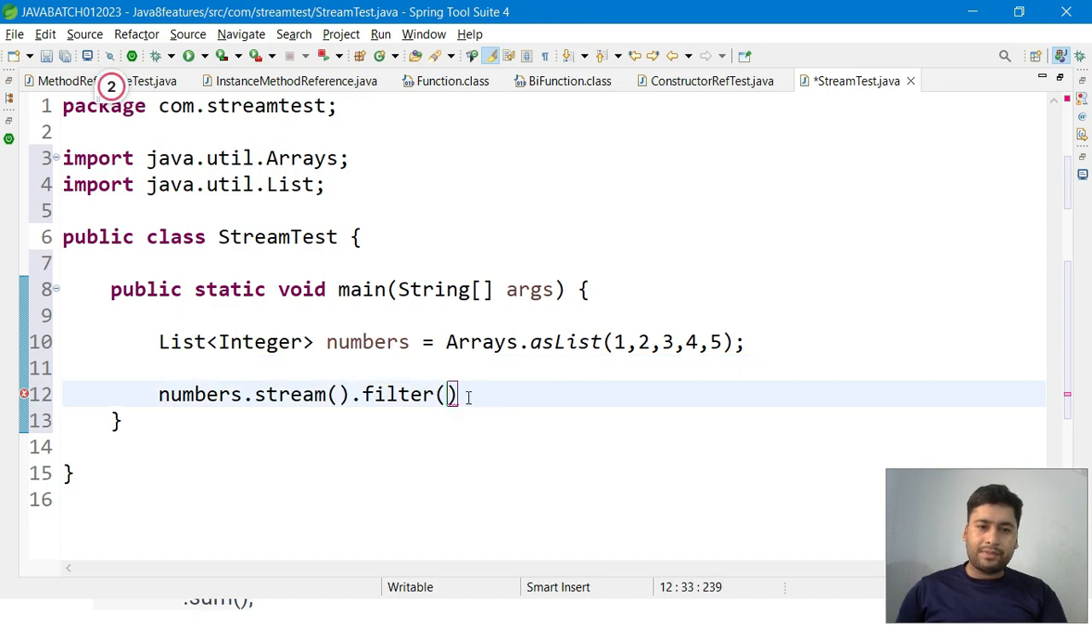Let me write here. We have to do the filter, so e, hyphen, and we can apply the lambda expression for the functional interface. Whatever the e is, or whatever the numbers, here you can give anything, it is a reference variable. And this n modulo 2 is equal to 0, then we have to store this data.